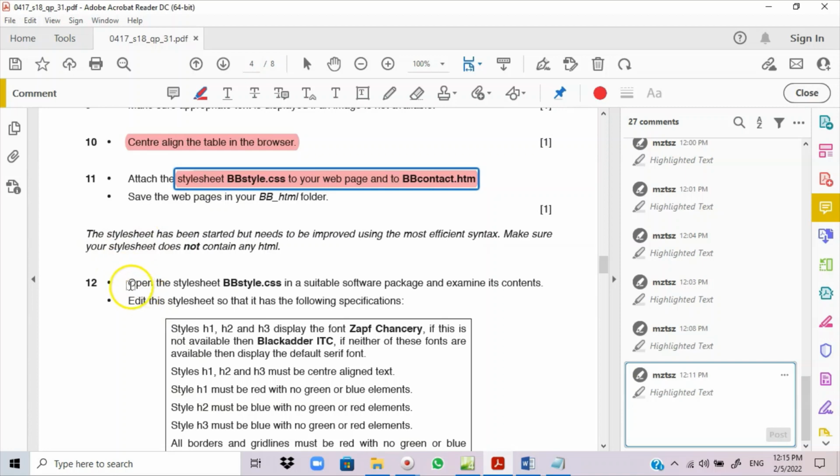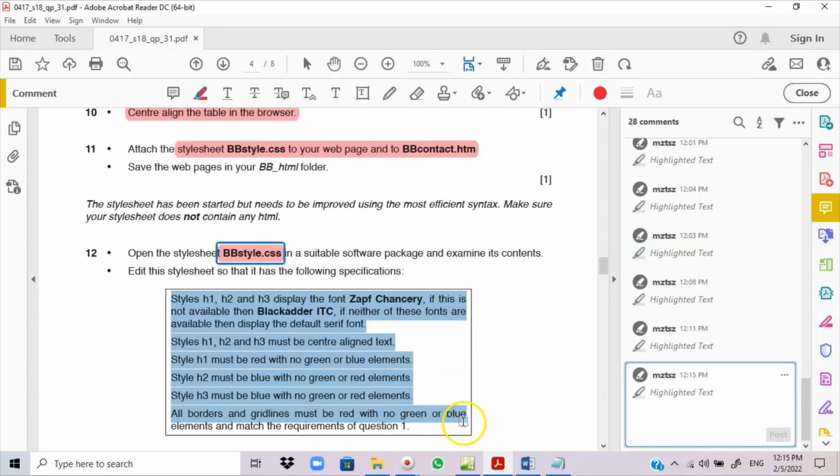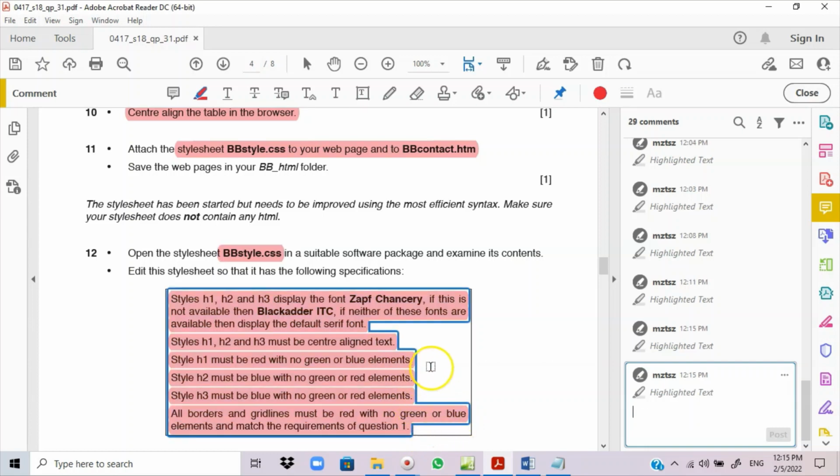The next thing is to open the BB style sheet, bbstyle.css, in a suitable software package and examine its content. You need to open the style sheet in Expression Web, and you need to modify it as per this requirement, which is given over here. So this is the main thing, the important thing. You need to do it in a proper way in order to get full marks. How to do it? Let's start.